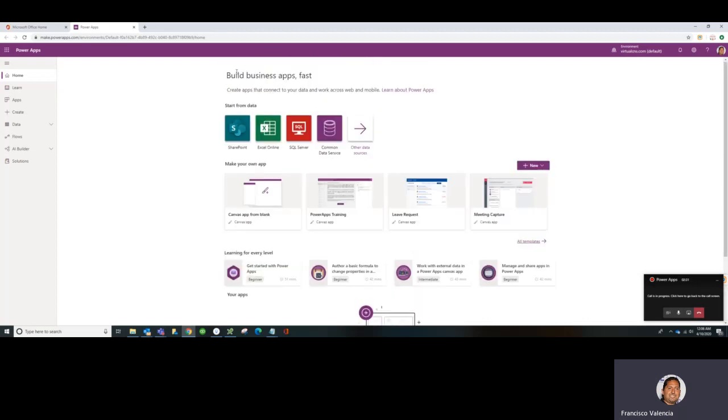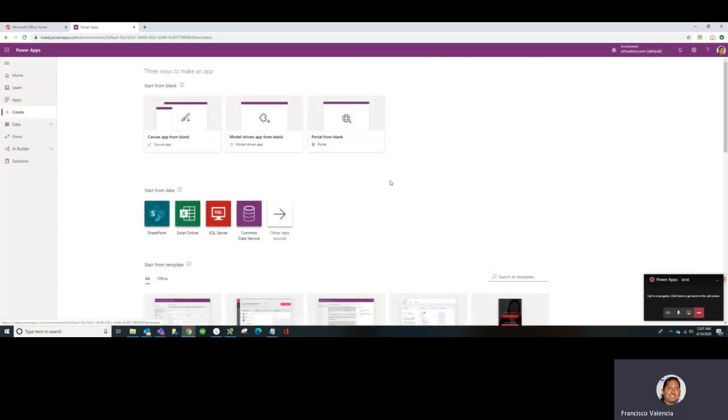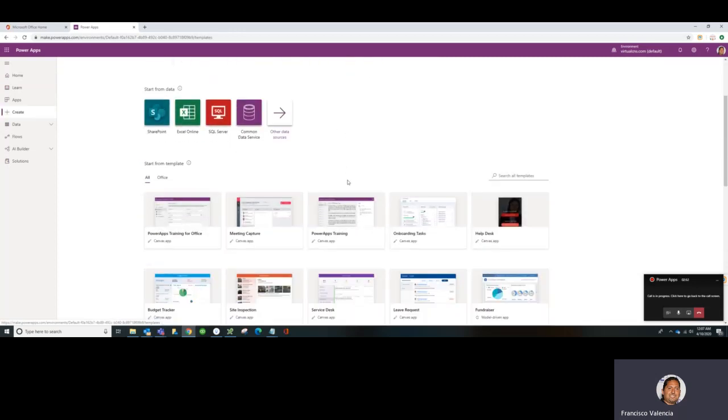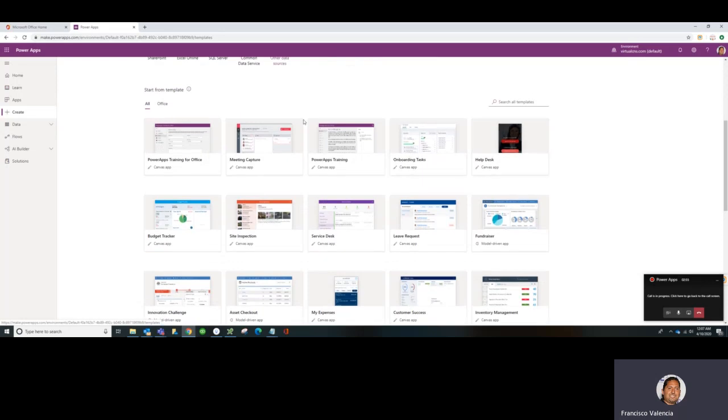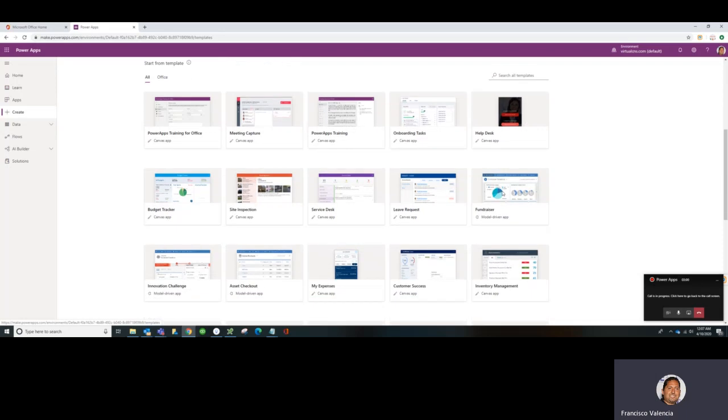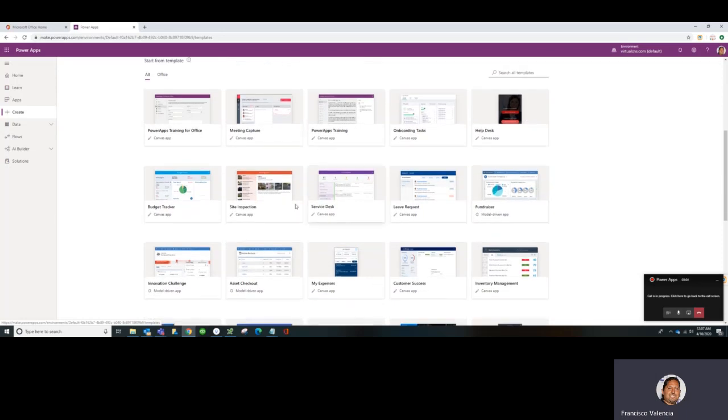So again, let's talk about this. What exactly can you do with this? The main concept of Power Apps is that, yes, you do have other applications that you can use out of the box. But in this case, this allows you to create something that you don't have available from Microsoft. For example, if we go to the create option, and then we start with the templates here at the bottom, you're going to see different things. For example, help desk, or maybe something that we can all understand a little bit better, this one here. It's a site inspection.